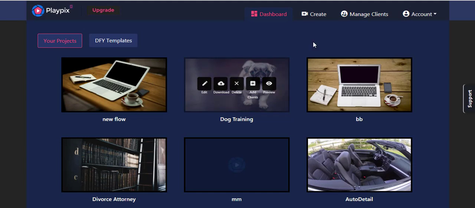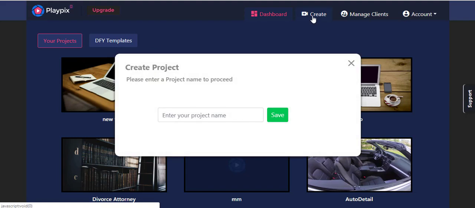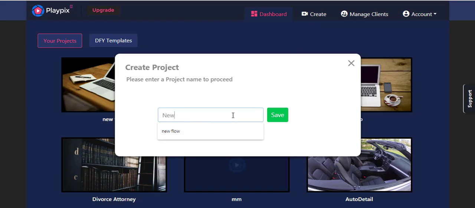And I want to go straight to hitting create, or you could also leverage the done for you template. But let's create together so that we can see how easy it is to do it yourself. But if you want to leverage the done for you template campaigns that we provided to you from our PlayPix team, then you can do this. Let's call this new flow. So, all right, so hit this save.